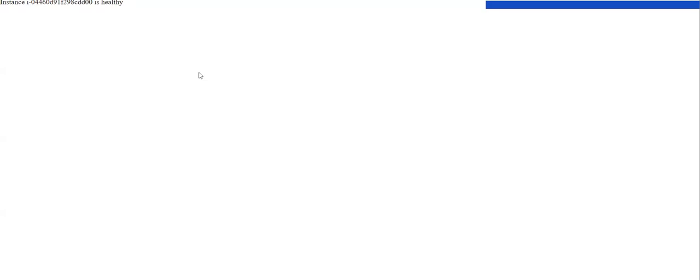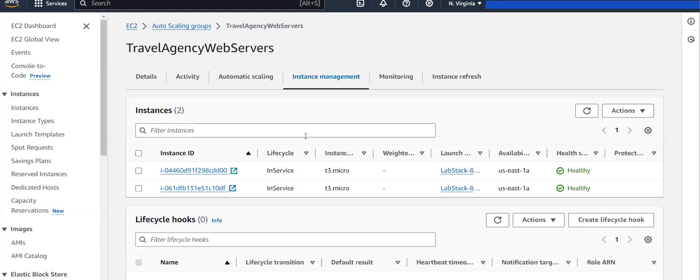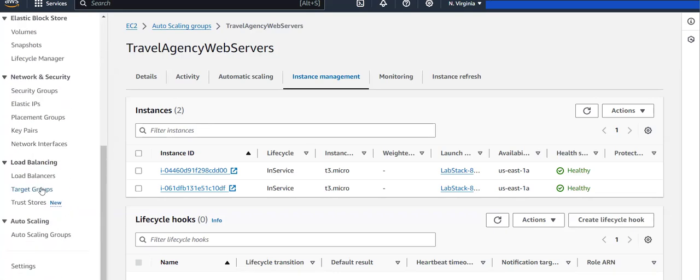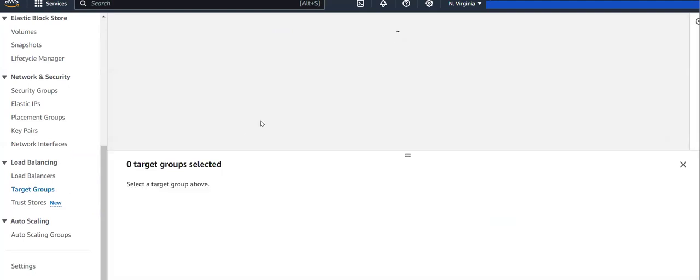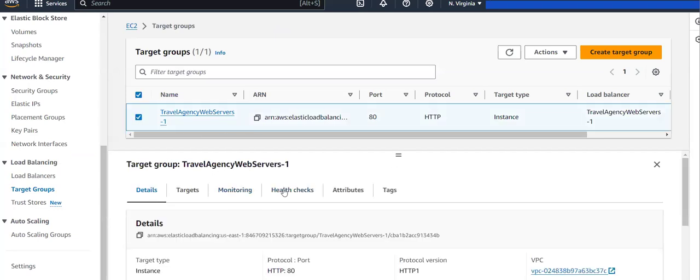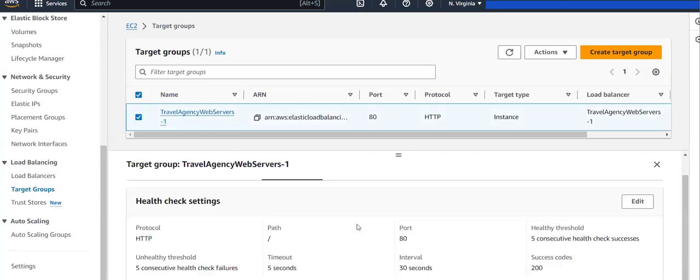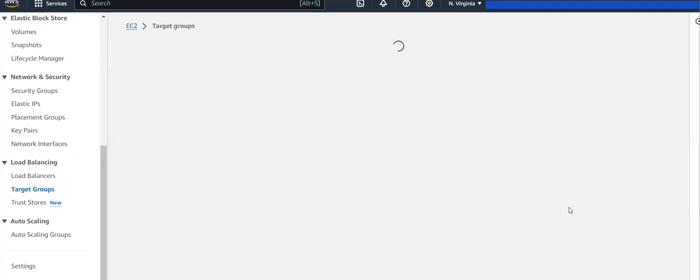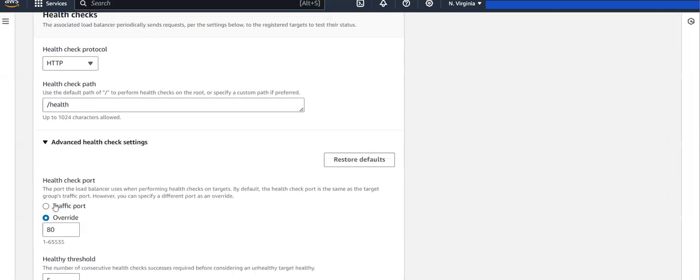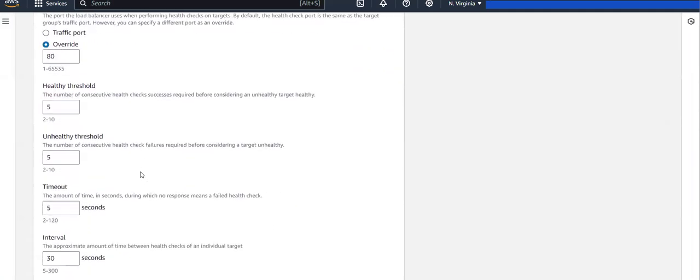So if you want to provide this monitoring at a target group level, you can do that by just opening the target group that you have. I'm opening my available target groups. At the target group level, I want to provide the path for my health checks. So I'm opening this and editing it, and here I'm providing /health as the path. And in the advanced settings, you can provide more options.